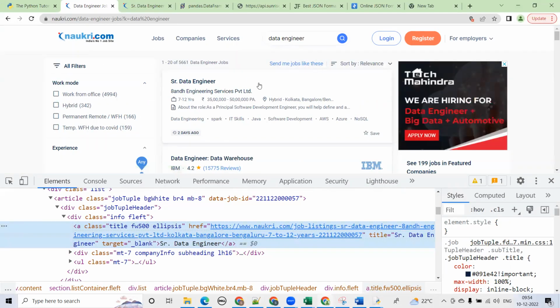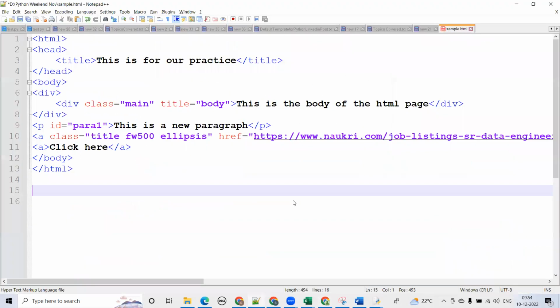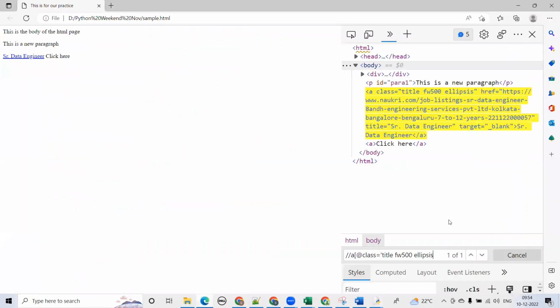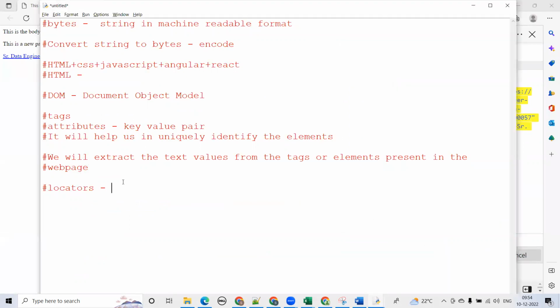So we have to extract these text values from this web page. That we will do with the help of locators. What we have written right now here in this particular thing is called a locator. Now there can be different types of locators. We can have ID, we can have CSS selectors. But here we will be using XPath locators.